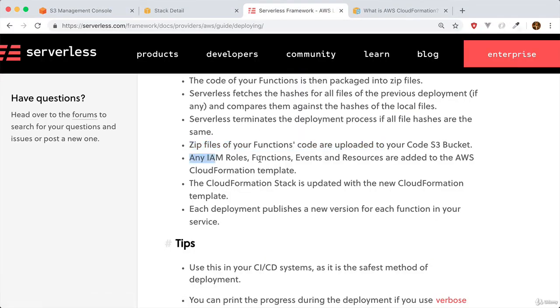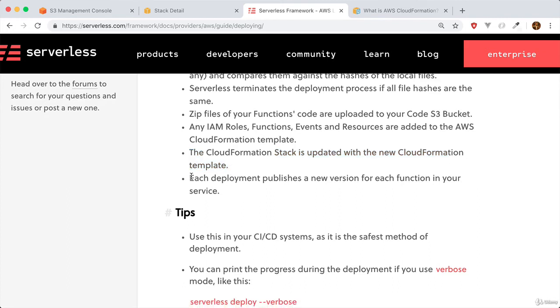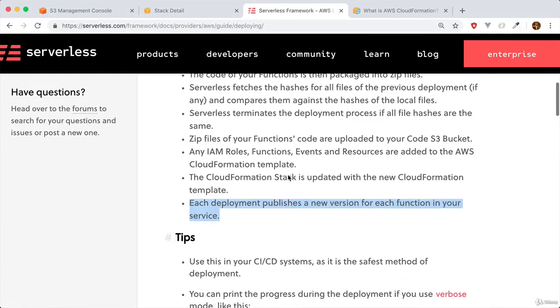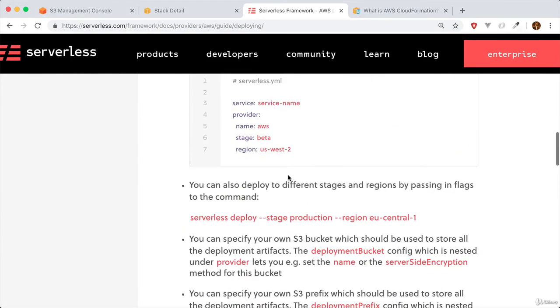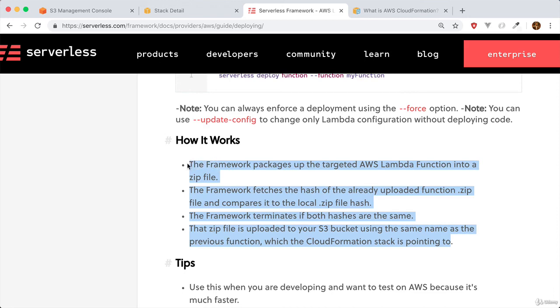Now any IAM role, functions, events and resources are added to the AWS CloudFormation template. I did not define any IAM or events resources. The CloudFormation stack is updated with the new CloudFormation template. Cool. Each deployment publishes a new version of each function in your service. So this is how you will deploy your API. You can also deploy a single function. You can read this text. What will happen if I use serverless deploy function?